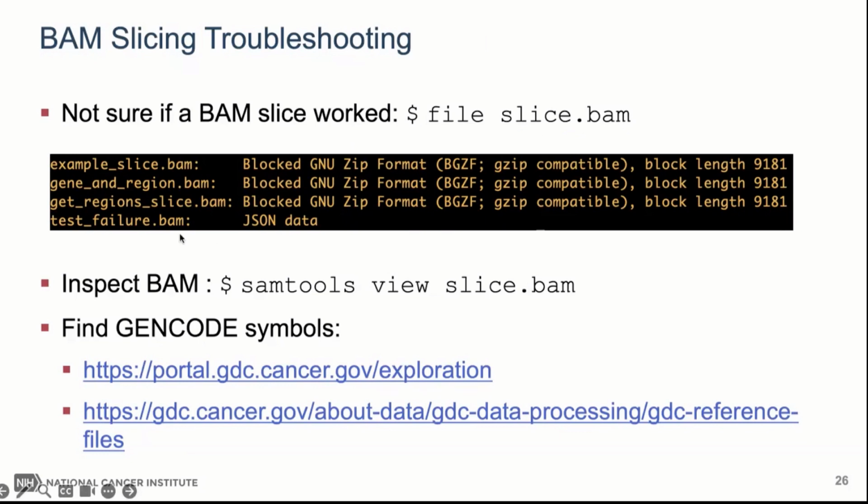And the bottom one, which is one that I purposely had fail, is JSON data. And this actually makes sense because GDC provides errors in JSON format. So if you ever see JSON data when you run this command, that means that an error is there. And if you wanted to look at that error, you could open that BAM in a text editor. It'll open because it's just JSON data and not actual binary data.